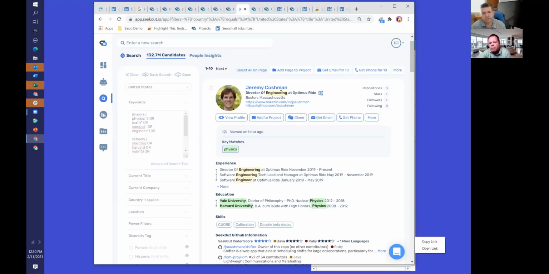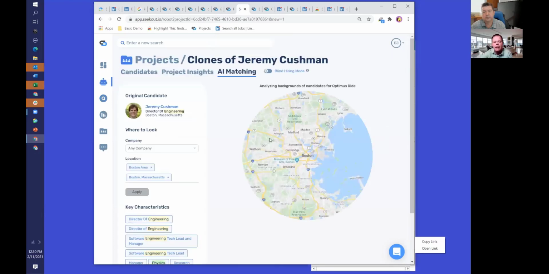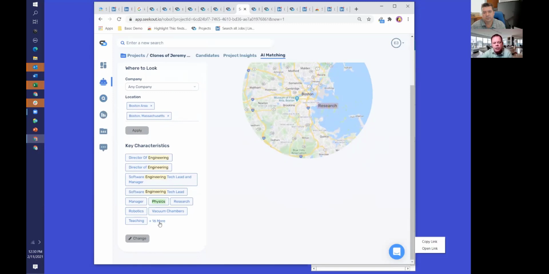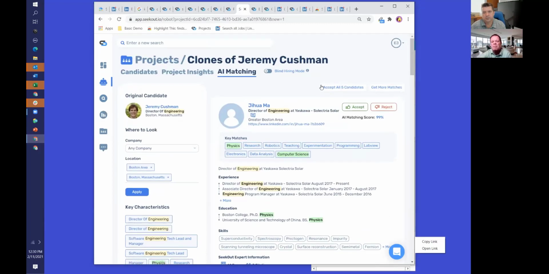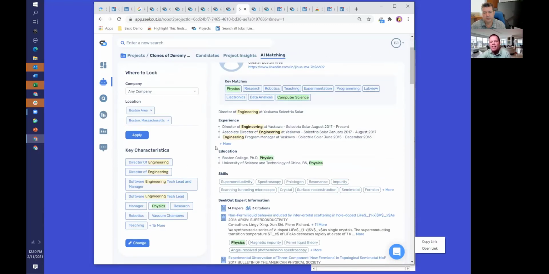If Jeremy is someone I like, I can then build another search, a derivative search based on that. It looks at where he is, it looks at all his attributes, and brings up candidates that are similar to him. It's the opposite of diversity, okay? These are more people like him that went to those schools and have those skills that we would expect.